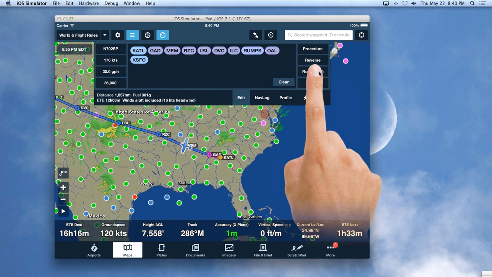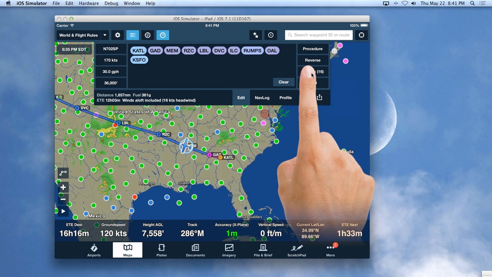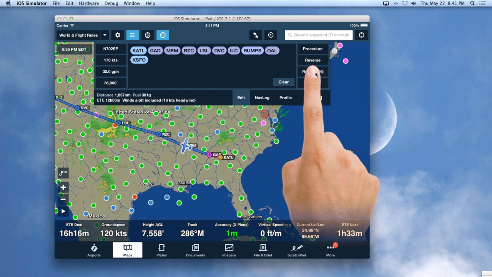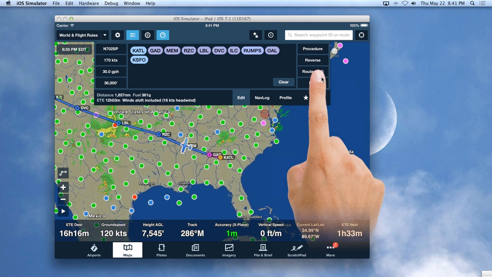So that route advisor here is a really handy feature. I encourage you to use that. You do need an internet connection to do that, so don't do that in the airplane. You want to do that ahead of time. But it's a great way to plan a flight, especially if it's an unfamiliar route or if it's a busy airport. So that's the procedure advisor, that's the route advisor.